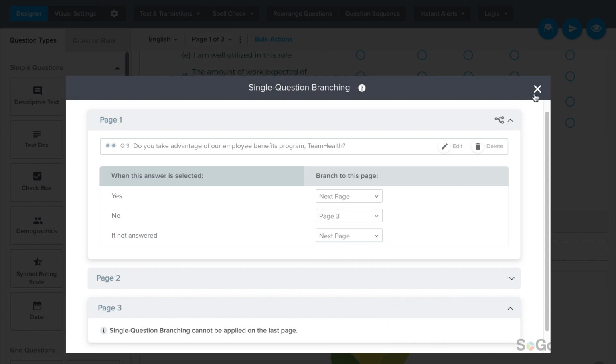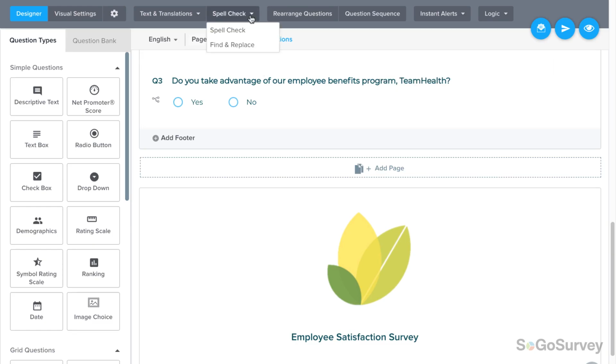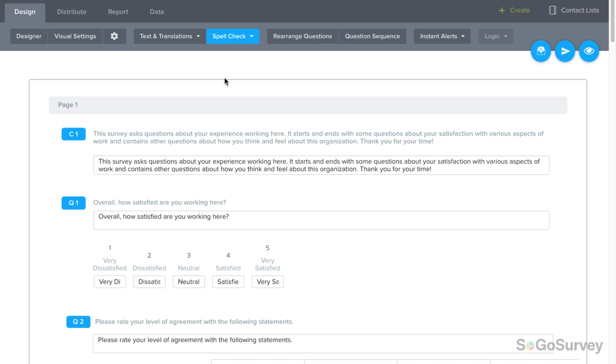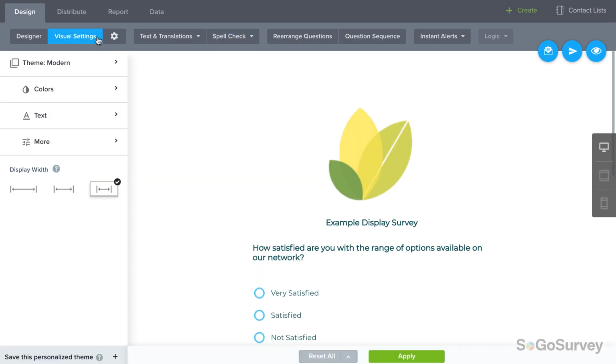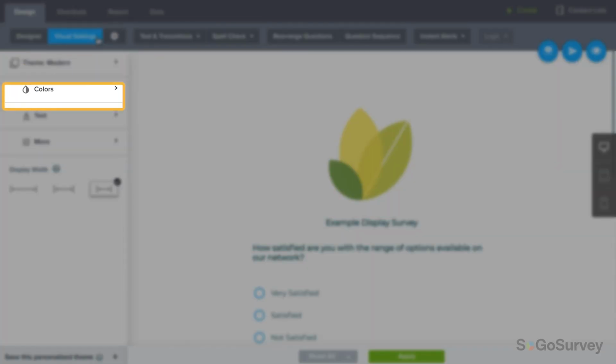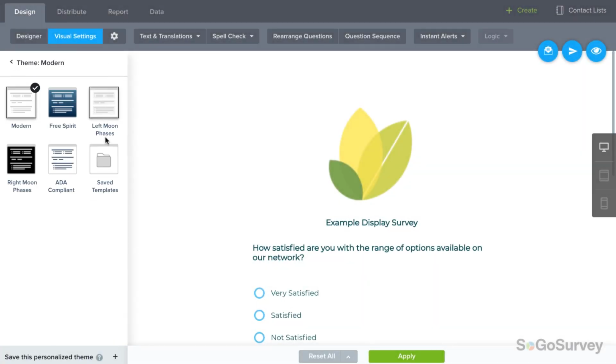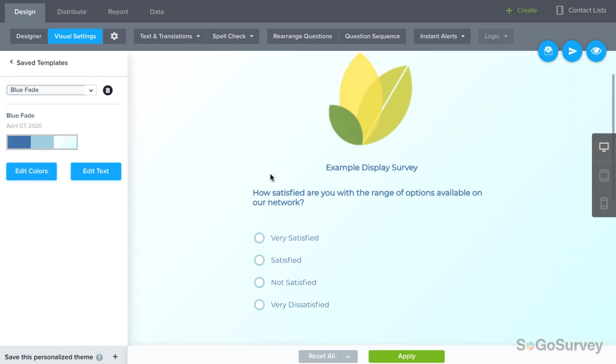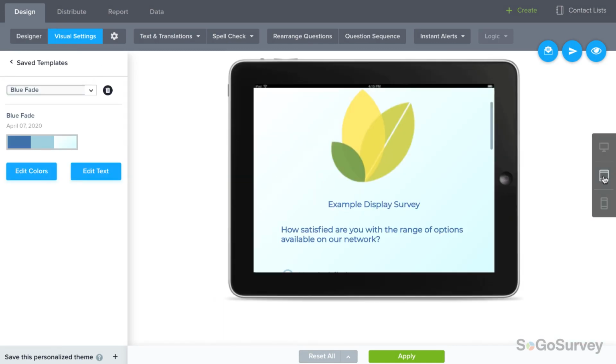Wrapping up the content, review, and run spell check. Then, customize the survey's appearance to match the organization's style guide. The logo is a good start, but under Visual Settings you can also customize the style, colors, and text. Save this theme for future use, then preview the appearance on web, tablet, and mobile.